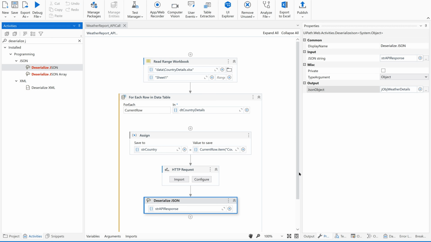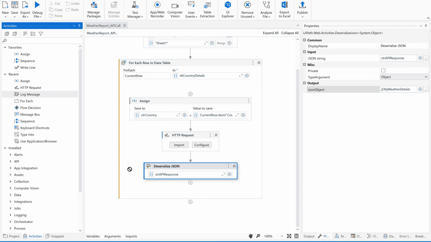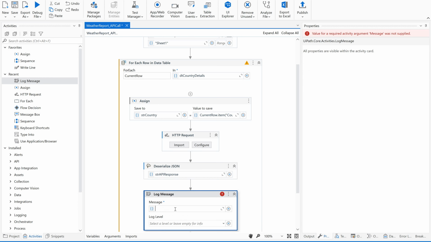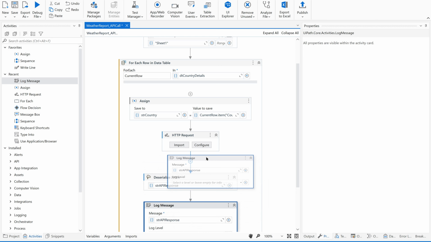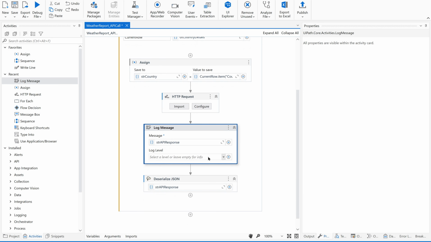Okay, how to read this? Let me give you something in a log message just for time being. Let us just use str API response. Let me add it here after HTTP request, just for time being to understand what exactly we are receiving. Can we run up to this? Yes, let's execute this.